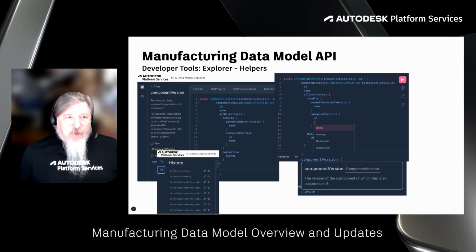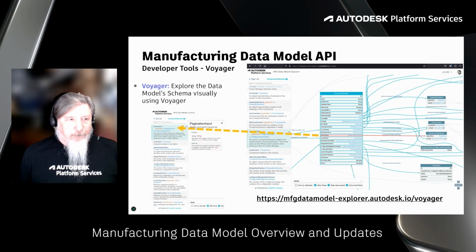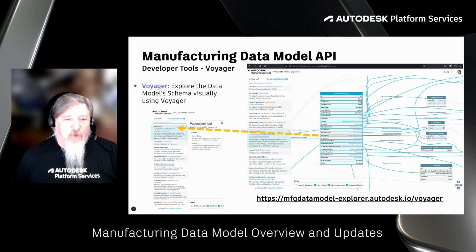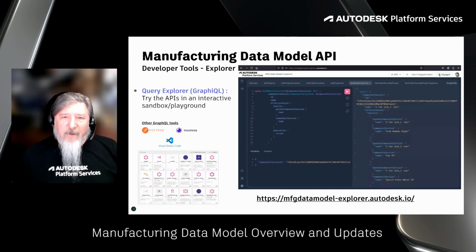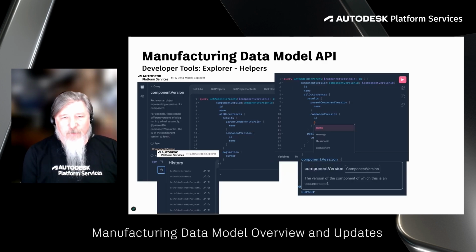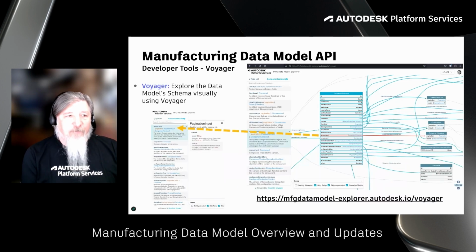And then a separate tool is called the Voyager. So this Voyager is also kind of an open source tool. And what we've done is we've connected it to our Query Explorer. So if we just go back 2 slides, in the upper right-hand corner of the Explorer, you'll see a Voyager link. And when you're in the Explorer, if you click that link, it's going to take you to the Voyager interface within your browser.